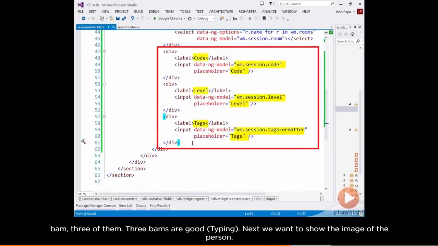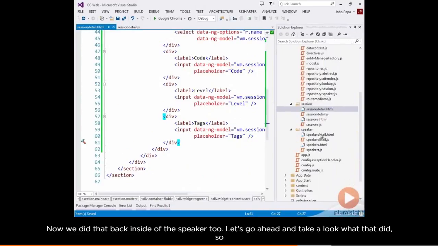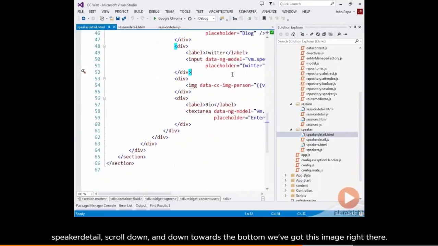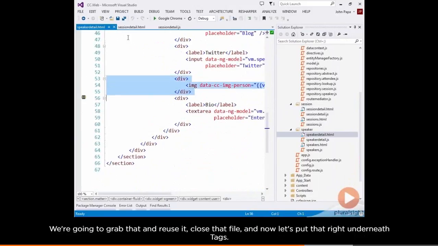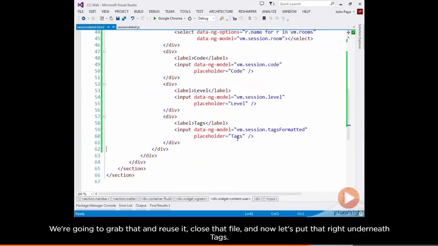Next, we want to show the image of the person. Now we did that back inside of the speaker too. Let's go ahead and take a look at what that did. So speaker detail, we'll scroll down, and down towards the bottom, we've got this image right there. So we're going to grab that and reuse it, close that file, and now let's put that right underneath tags.